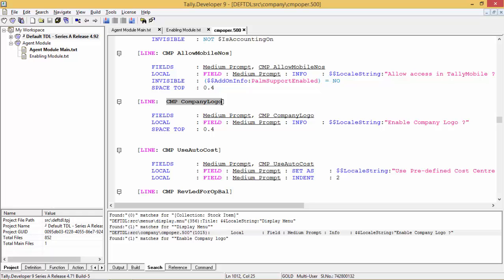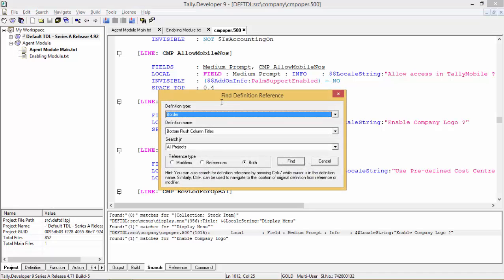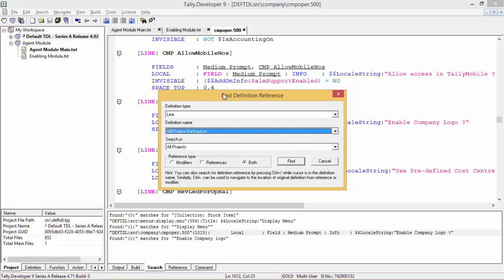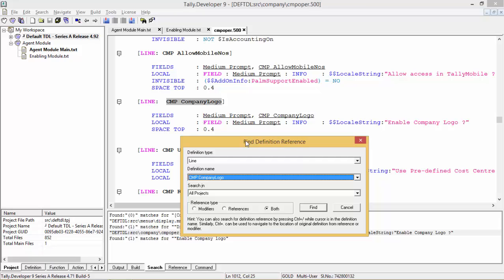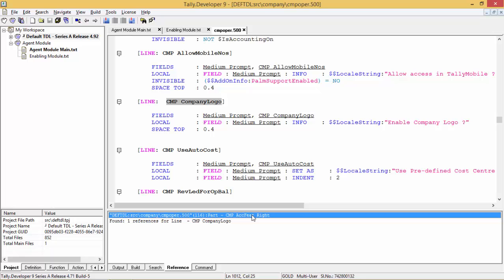So in Tally Developer, we have given an option to search for the definitions wherever they are referred, wherever they are used or called or declared. So Control Alt D, D for definition, type line, and the name of our definition is CMP company logo. In the default, search for its references only, and we've got this part. Now read this part. Def TDL SRC, that is the screen. Company of, it's a company related thing. Yes, it's a company related thing.